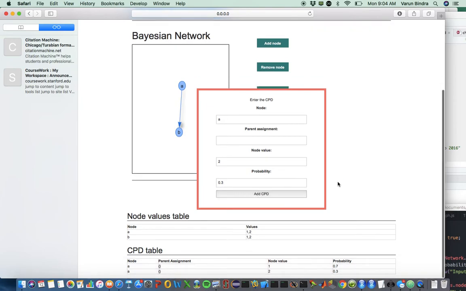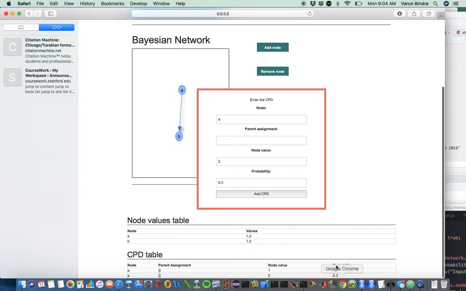It's important that these two probabilities add up to 1, 0.7 and 0.3, because we need the CPDs to be normalized. Now, B does have parent assignments, because A could be either 1 or 2. So we specify this with this syntax, A equals 1. And if we had more parents, like say C was also a parent, we would say C equals 4. We would just have a comma separated list of node and assignment. So here it is just A equals 1.